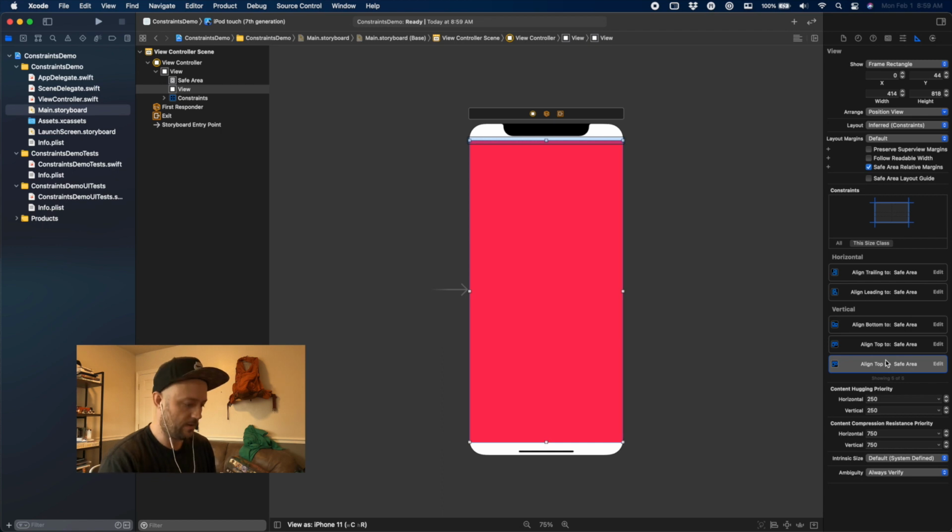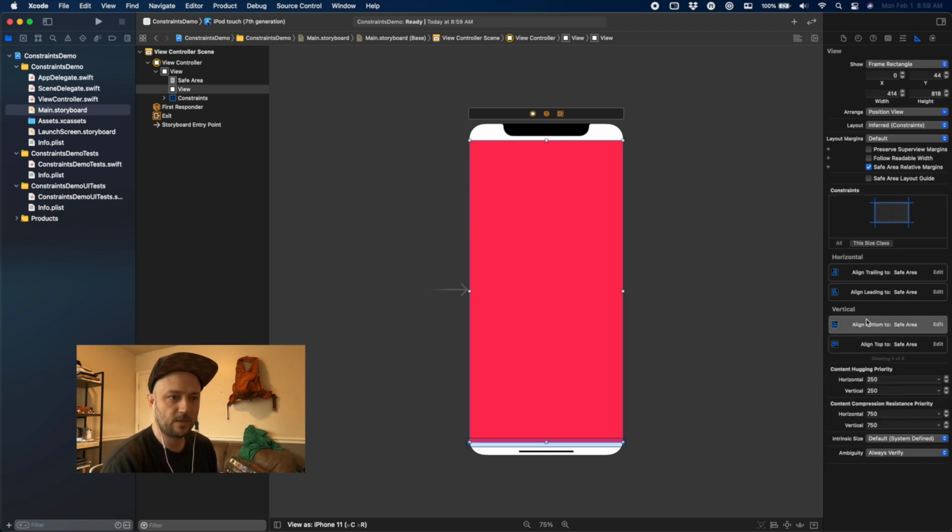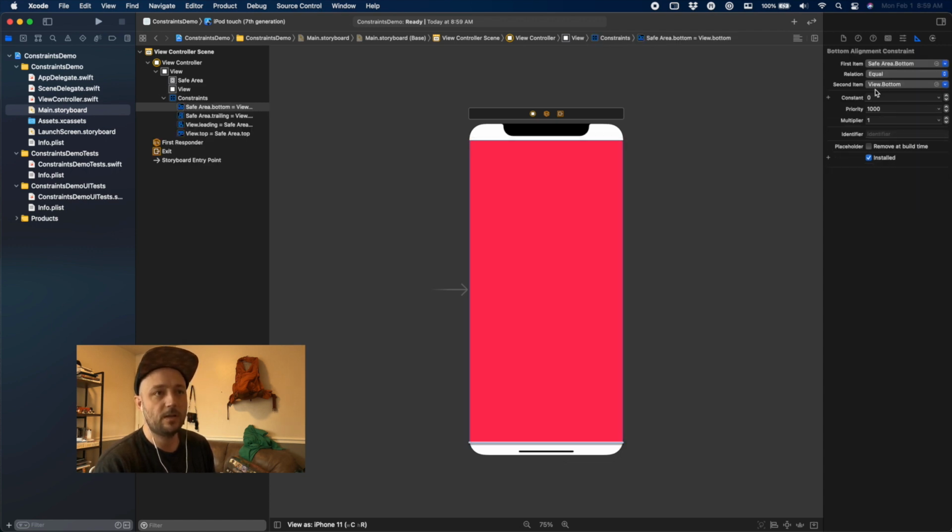And I accidentally created two constraints for the top, so let's delete one of those. All right, align bottom to safe area. So we want it to go underneath the home indicator. We want it to fill the whole screen. So if you double click into it, you can see there's a few options. Let's actually change it from safe area to super view. And then it automatically will keep the view in place, which can be nice, but not what we want. So we change that to 0.